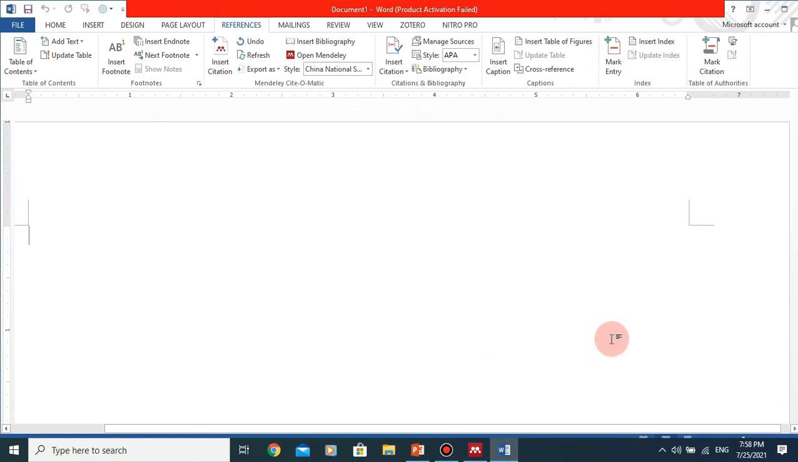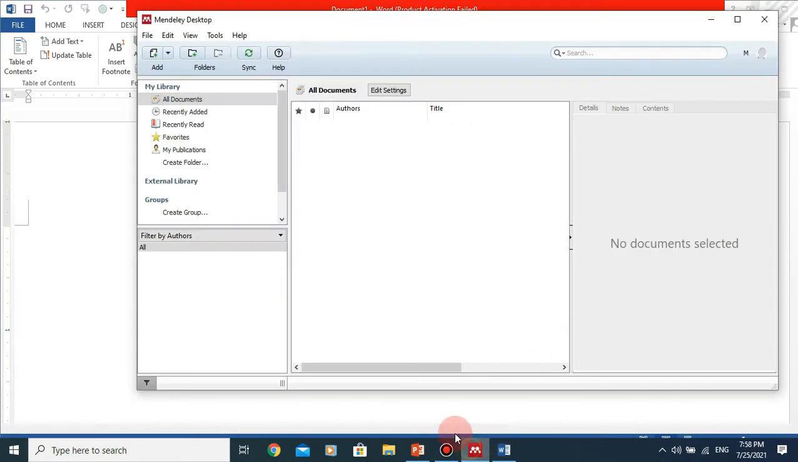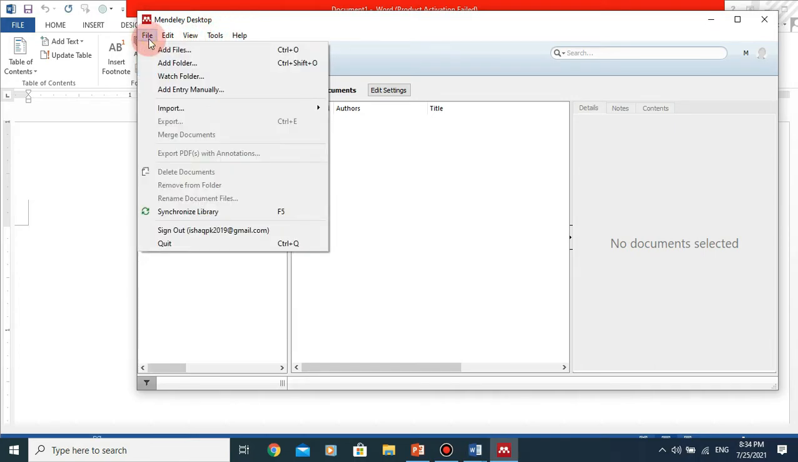So Mendeley is now attached to my MS Word. Now I will tell you how to use Mendeley for the Chinese National Standard style and the research paper practically. Now go back to Mendeley and click on the File option and then add all the files you have downloaded for your research paper references to Mendeley Desktop.